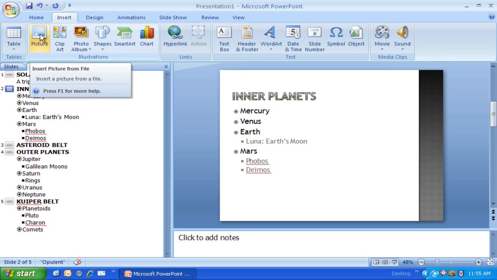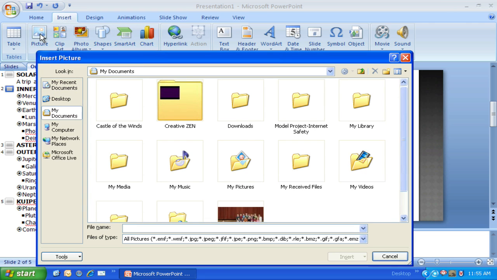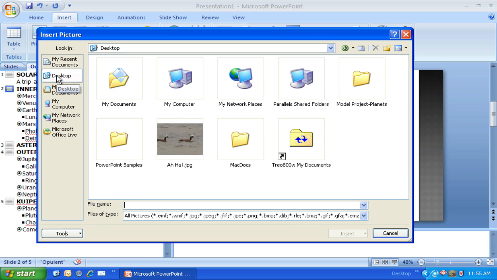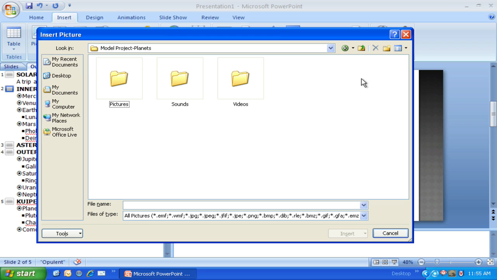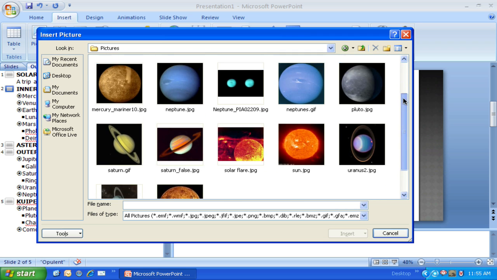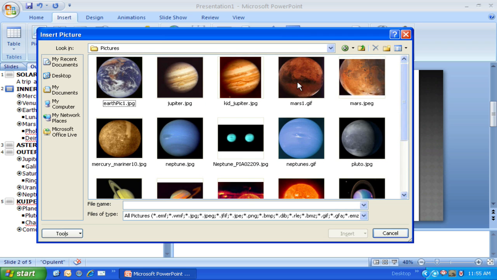So I'm going to click on Picture. It'll automatically take me to my documents, and I actually want to go to my desktop because I've created a folder here for my model project on planets, and I have a folder for pictures, and I have a whole bunch of images here of the different planets that I might want to put into my PowerPoint. I'm just going to choose one of them. I'm going to choose this Mars image and insert it.